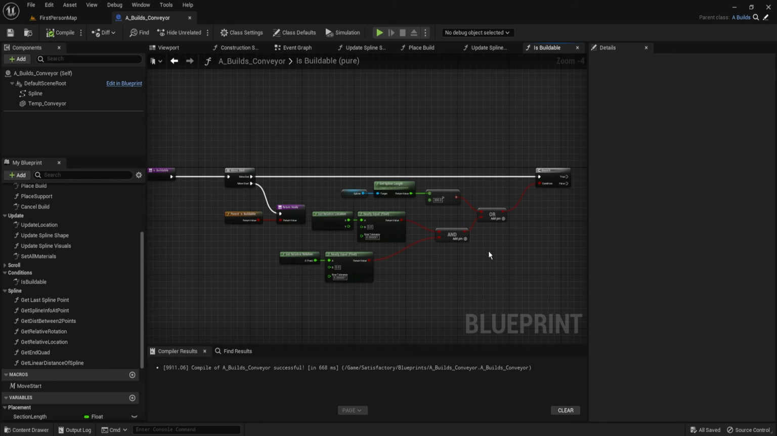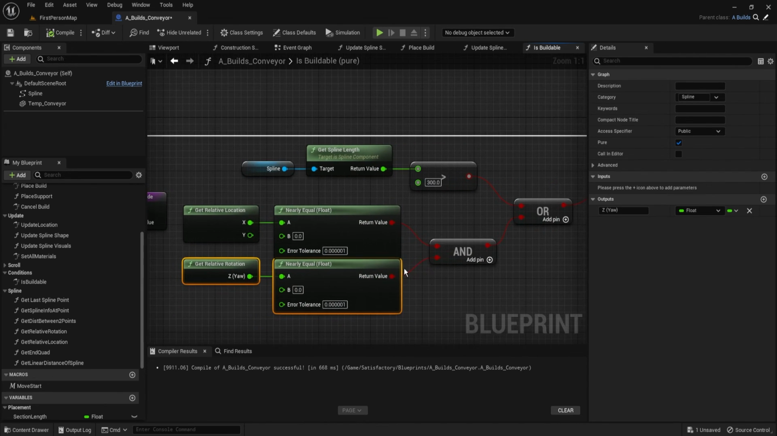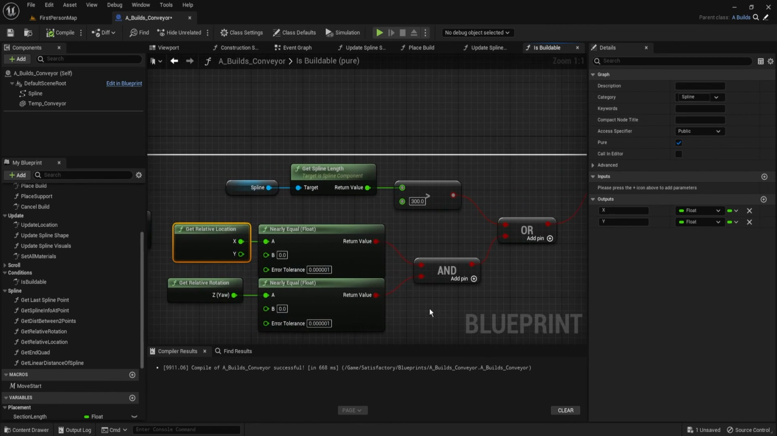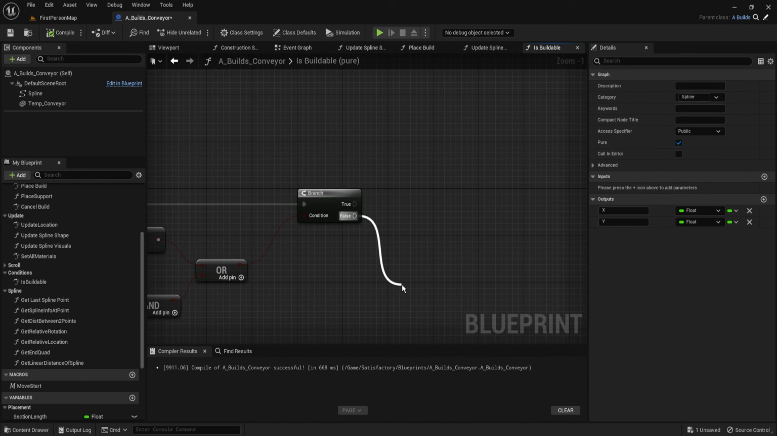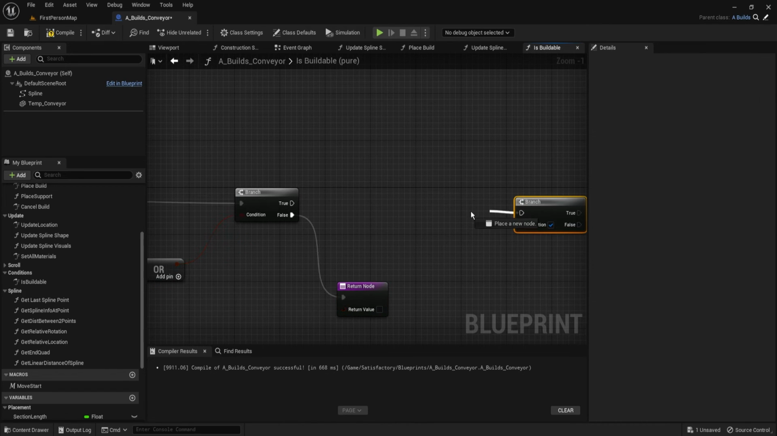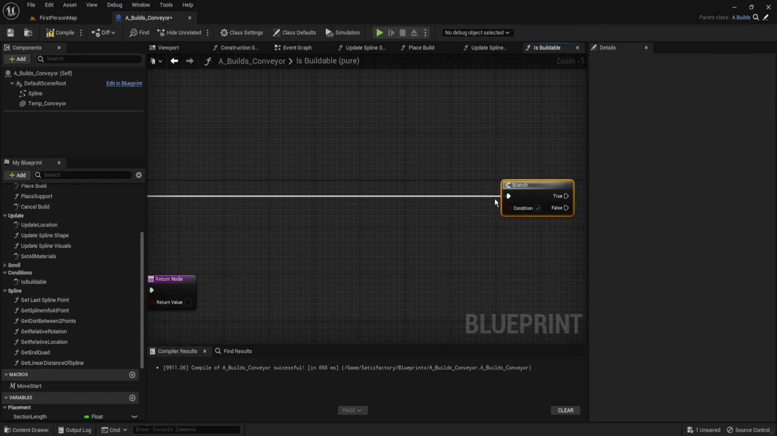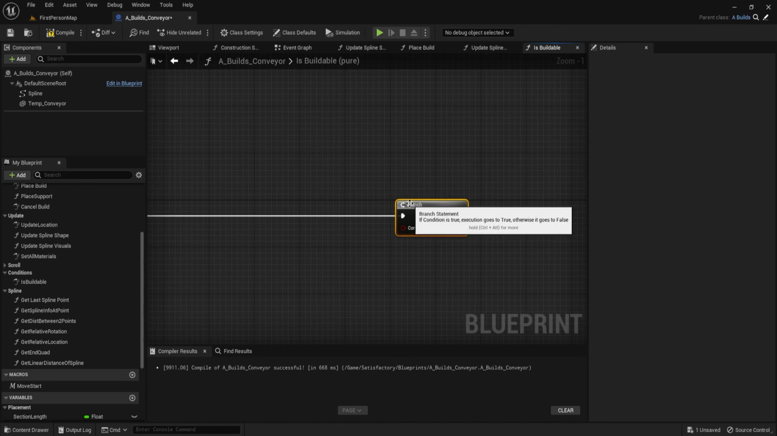So for IsBuildable, we need this. This is just to check that if they're close by, if they're both aligned the right direction, then it's fine. We can leave it as is. This happens. So if it's false, we want to return node false. For the next one, we're going to do another check here. So this is going to be if it's too short. Just put a little note there.